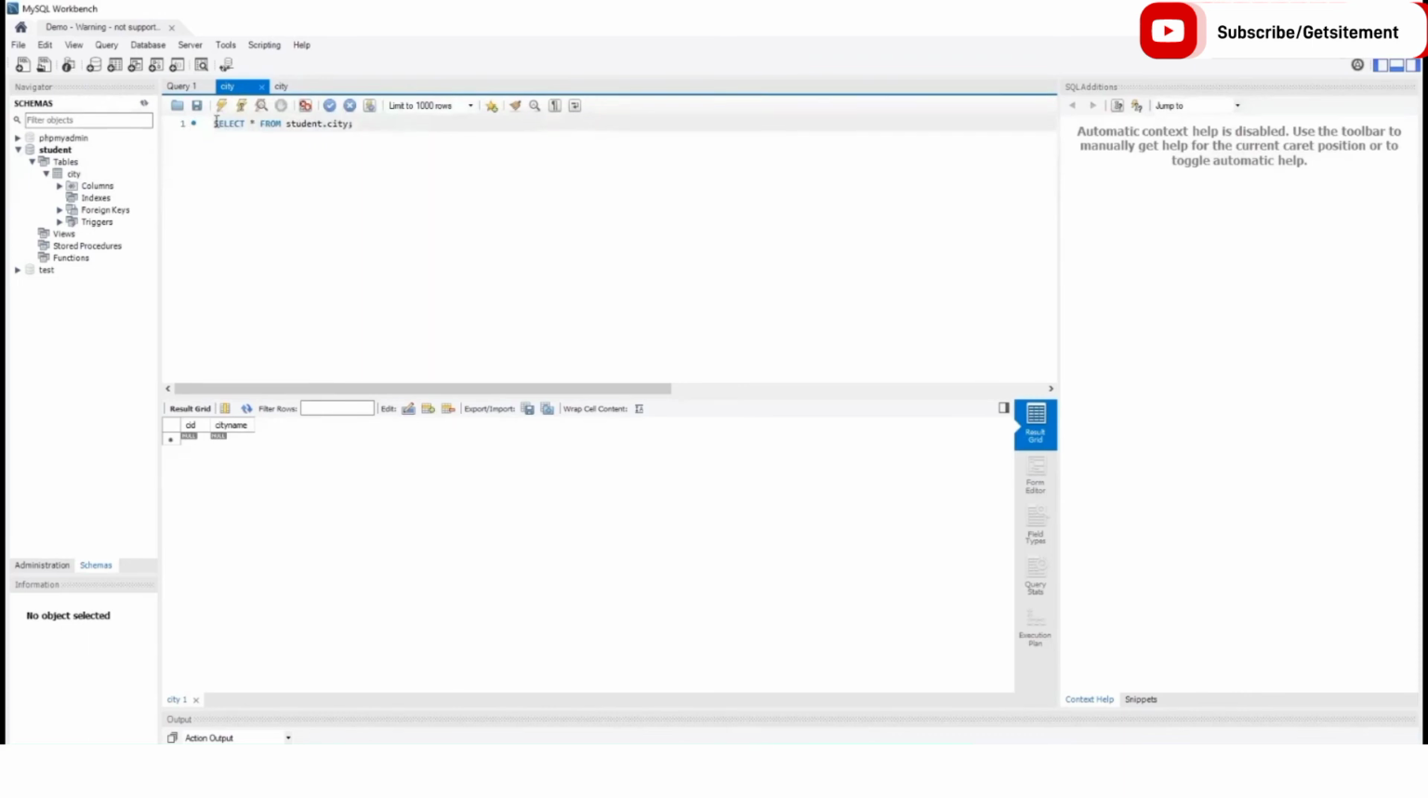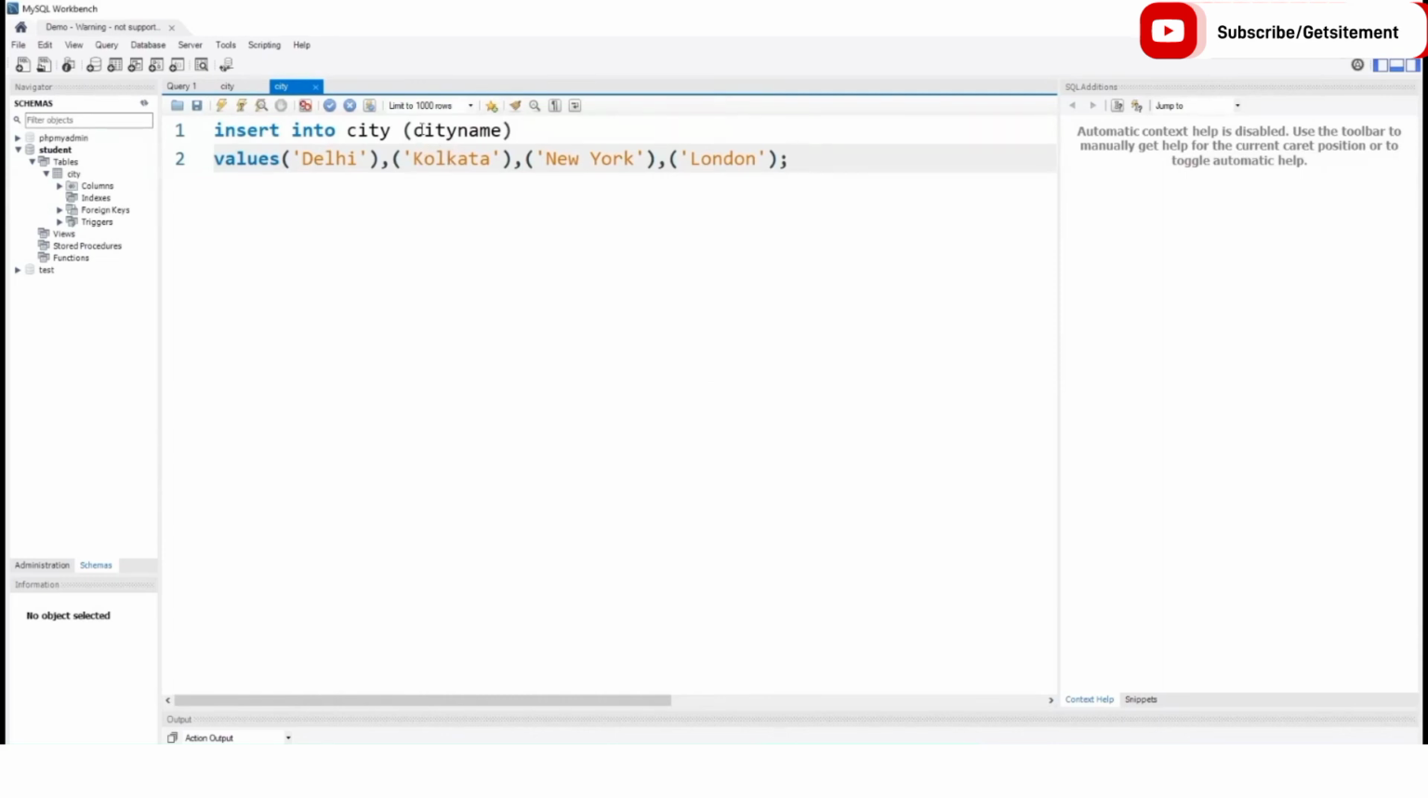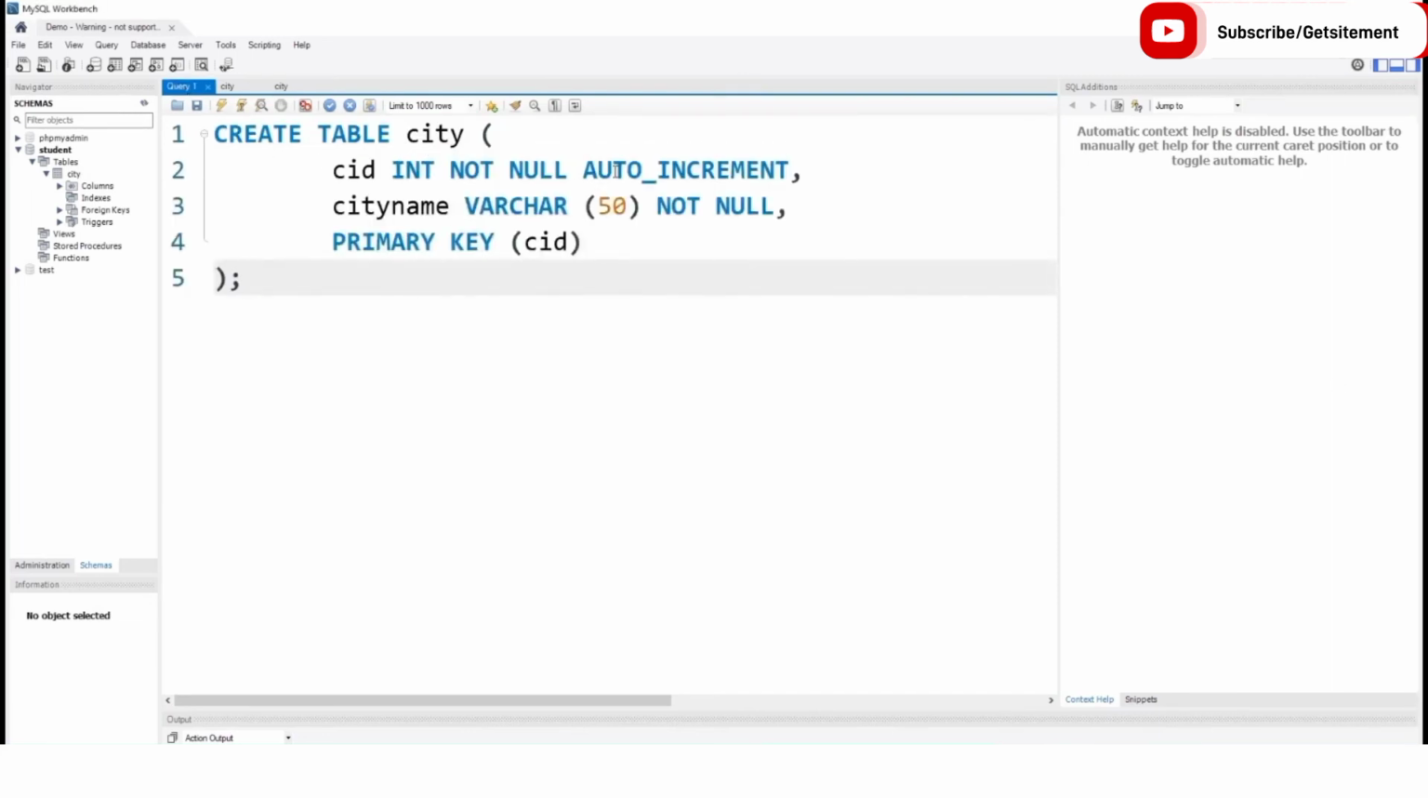If I show you my table, here you can see all the city names. If you notice, I used only one column name, which is city name. I did not use city ID to insert data, because when we created the table, we used auto increment for the CID column. That's why we don't need to provide a value for the CID column. It automatically increases. And now I'm going to create our second table, personal.